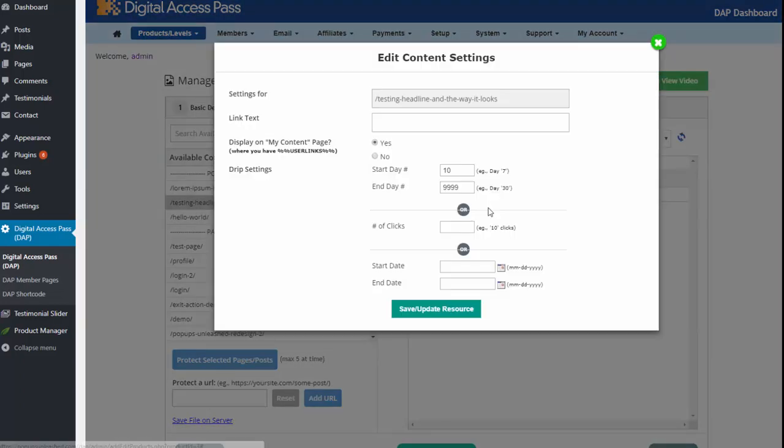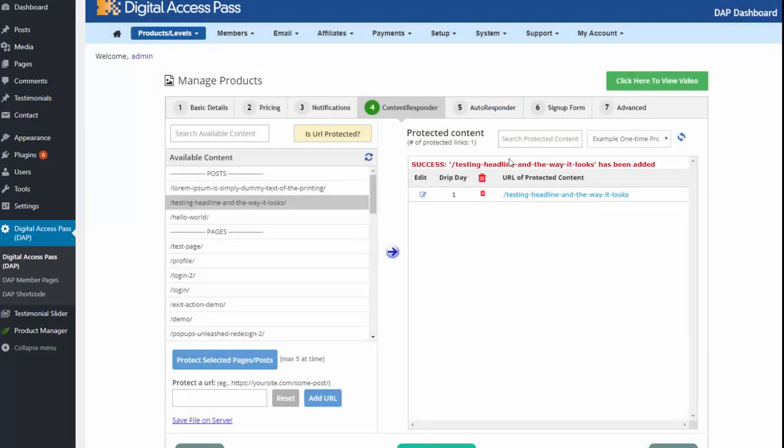And also, if you want to have a friendlier name on the My Content page, instead of showing the URL of the content, you can enter the link text here, and this is the one that's going to show up on the My Content page where users will find all the products and the content that they have access to.